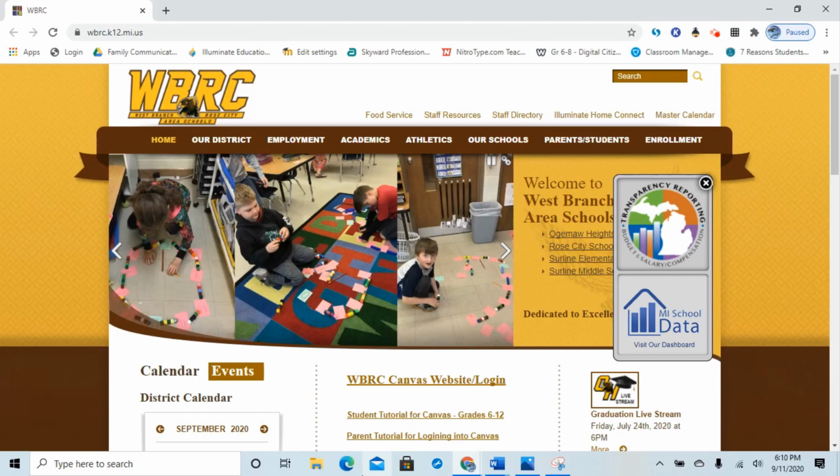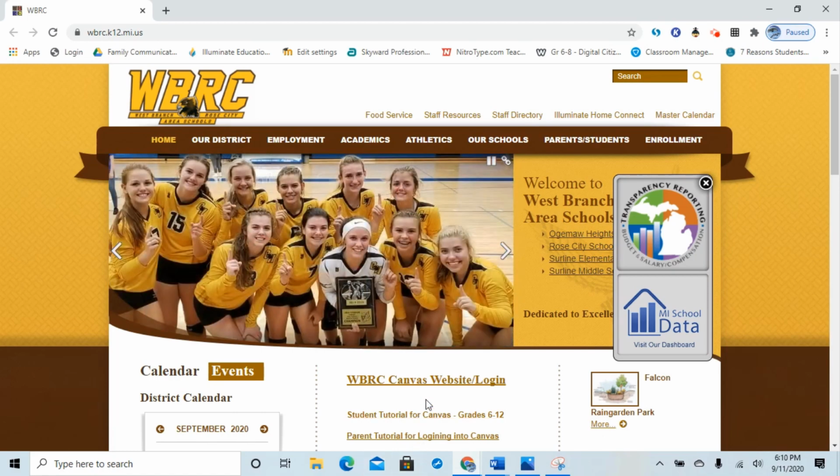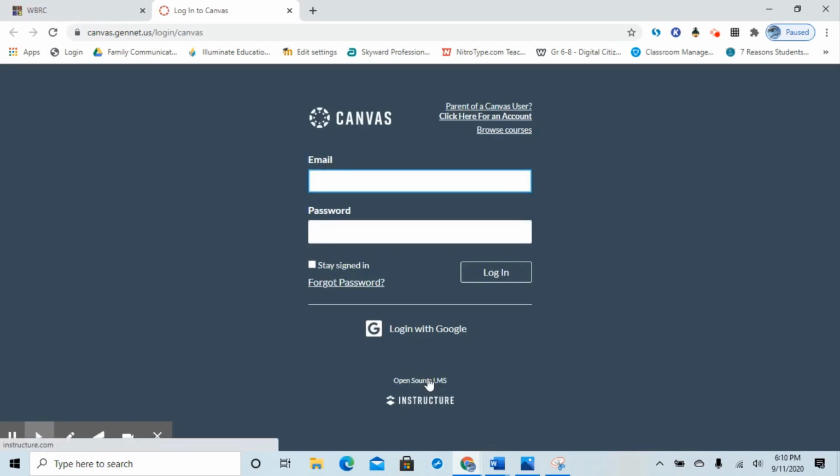First, to get to the Canvas link to log in, you will want to go to wbrc.k12.mi.us, which is the district website. From there, in the middle of the screen, you will see a WBRC Canvas website login link. You will want to click on that. That will take you to the Canvas website, where you will then click on Login with Google.